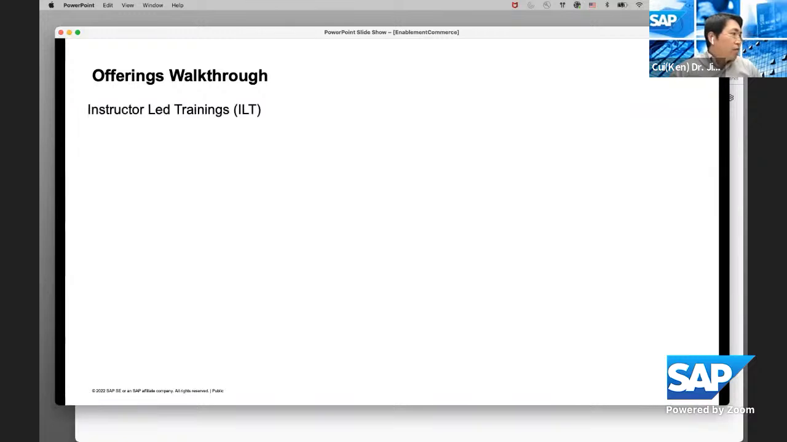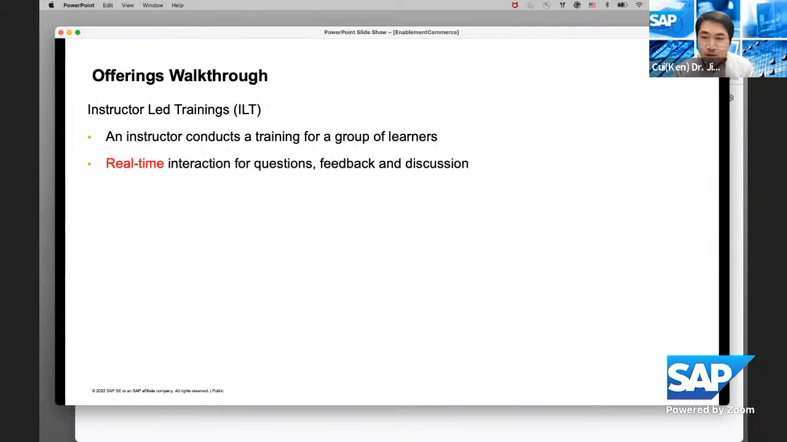Right. So first of all, let's talk shortly about the instructor-led trainings, ILT, as we usually call it. As you already know, this is a classic way: one instructor conducts the training for a group of learners. And here we are focusing more on real-time interaction for questions, feedback and discussion. We can start discussion and Q&A anytime we want during the ILT training.